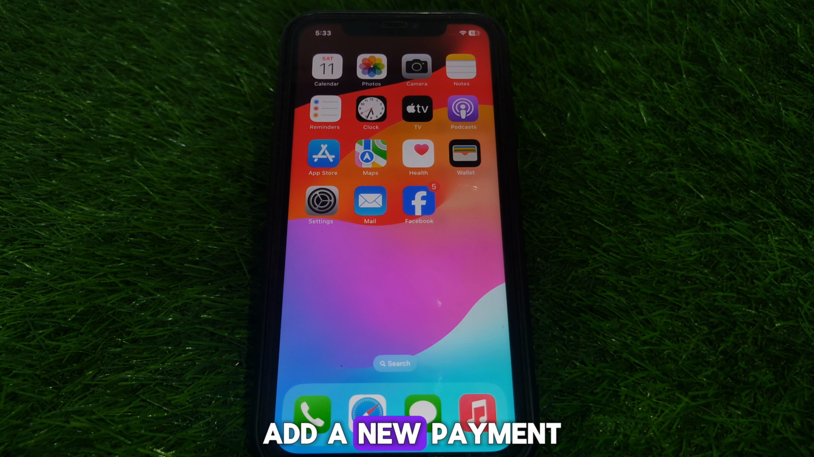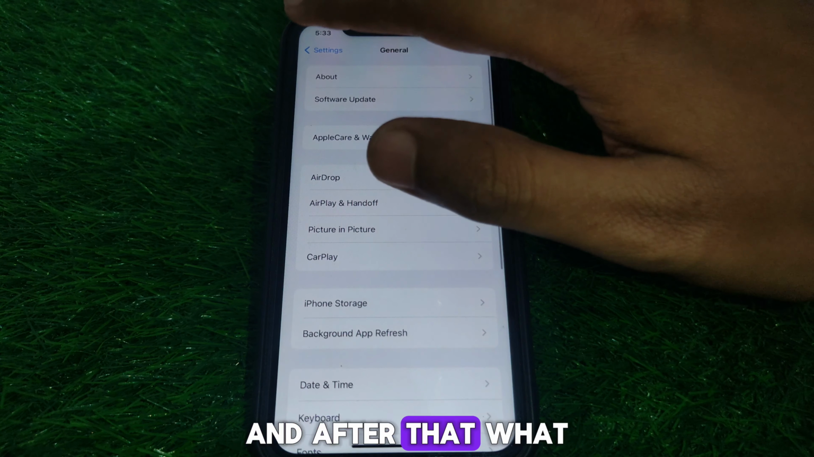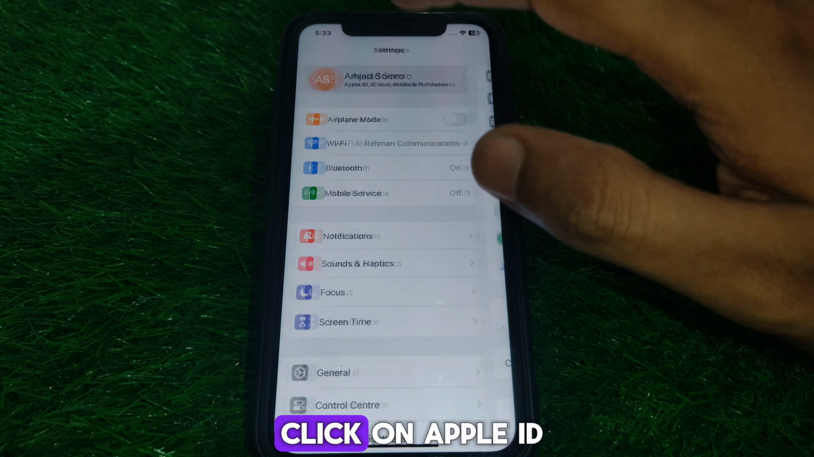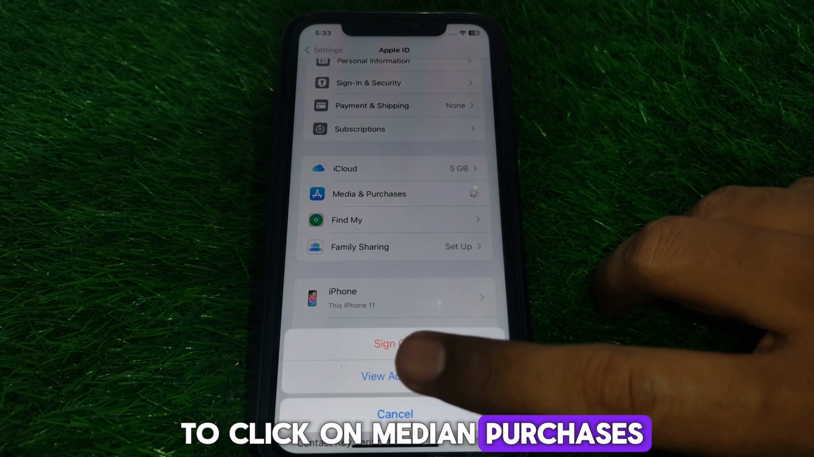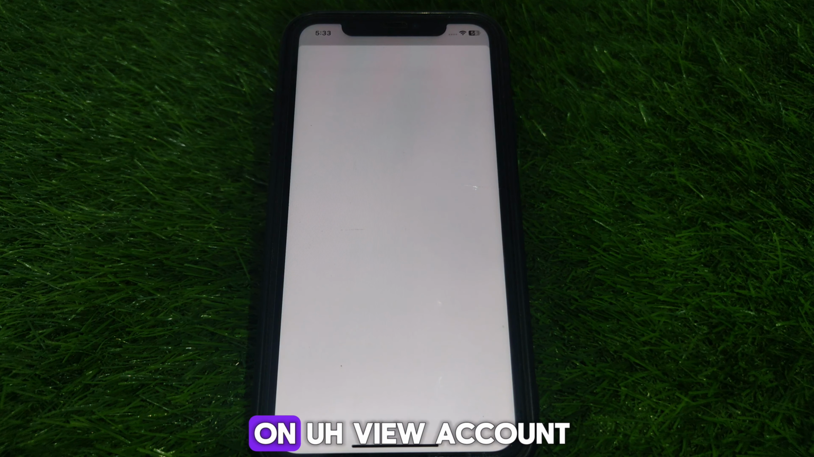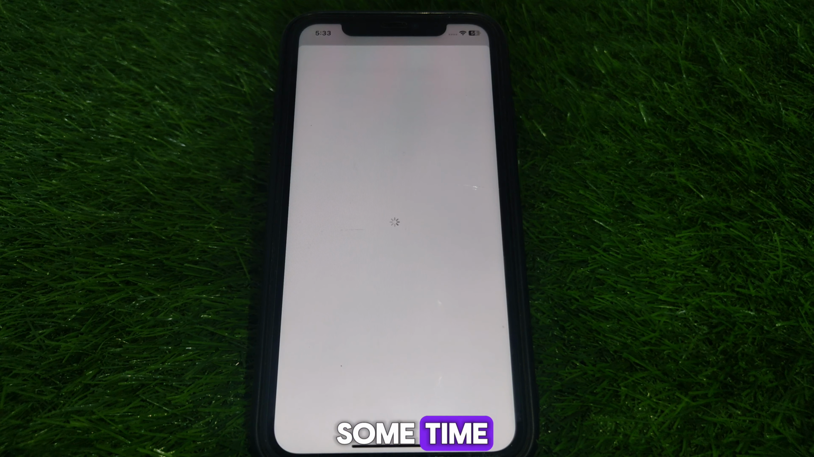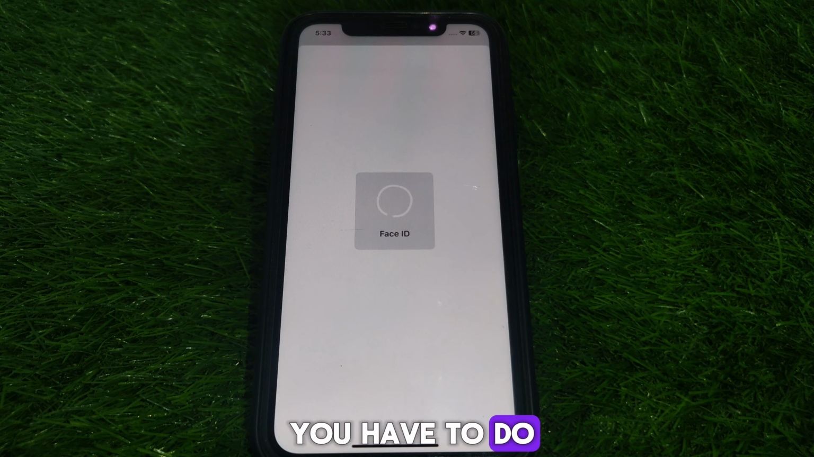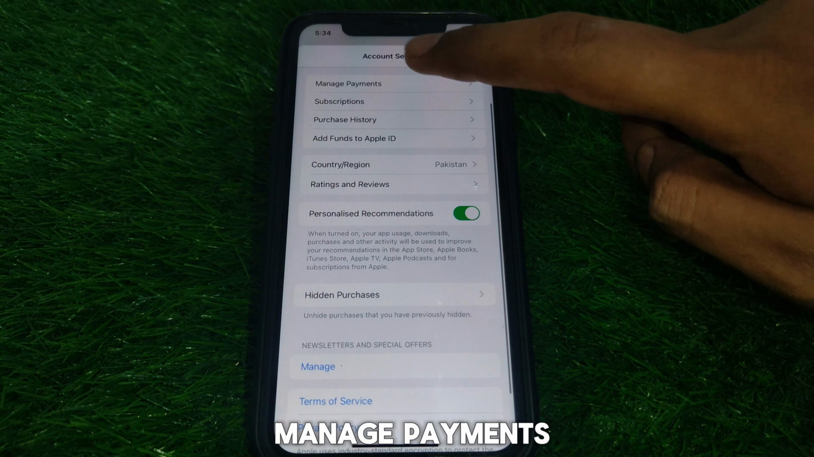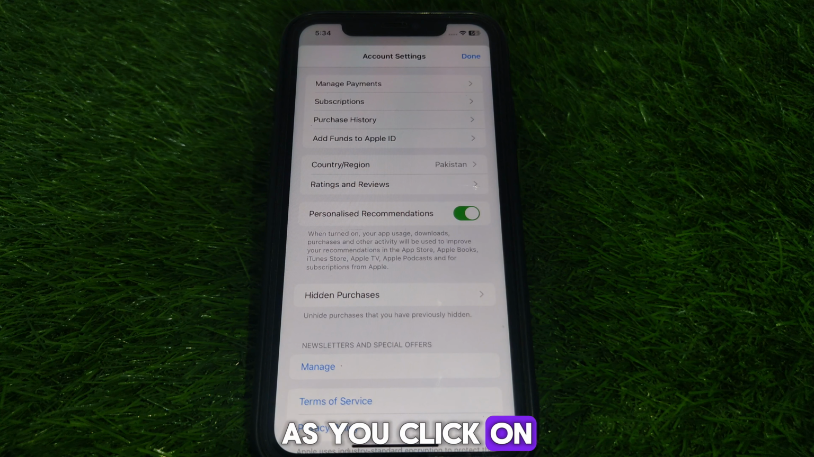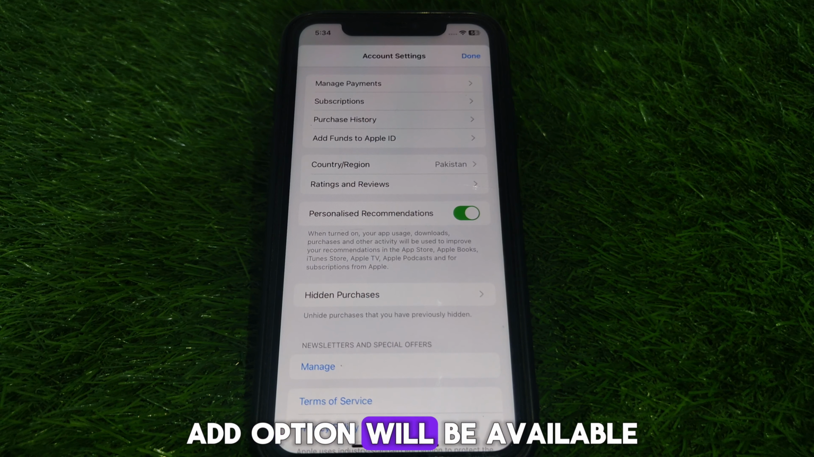So how can you add a new payment method? For this, you have to simply go to settings, and after that click on Apple ID or name, and click on media and purchases, and after that click on view account, and here you have to simply wait for some time. And after that, you have to provide the verification, and here you have to click on manage payments. As you click on manage payments, the add payment method option will be available.